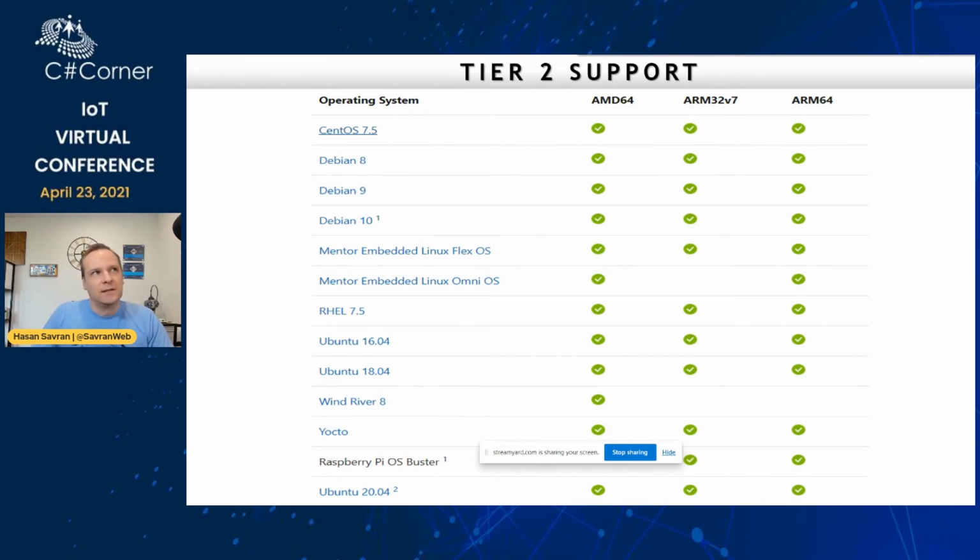So in this presentation, I'm going to actually show you both ways. If you have Tier 1 or Tier 2, you can do both. And as you can see, 2004 is here, and it works in AMD64, ARM32, and ARM64. So if you are lucky and you have Ubuntu 1604 or 1804, you're going to be in Tier 1.